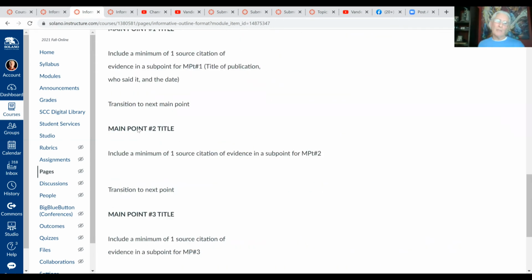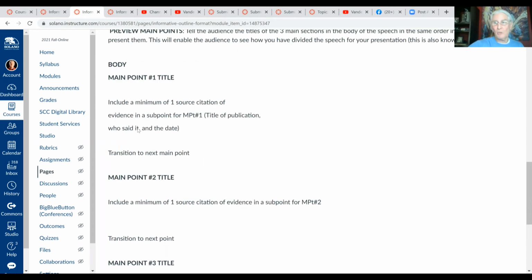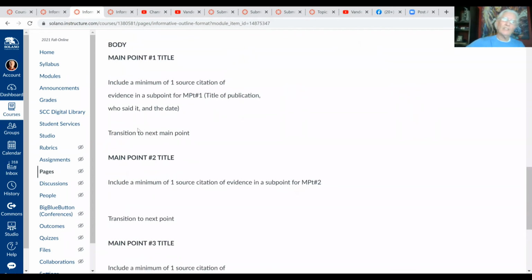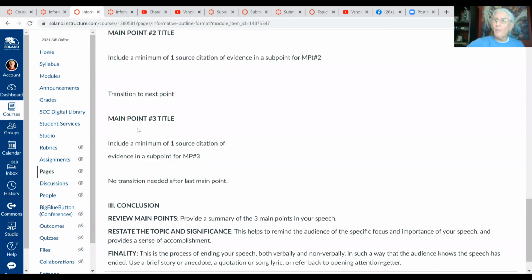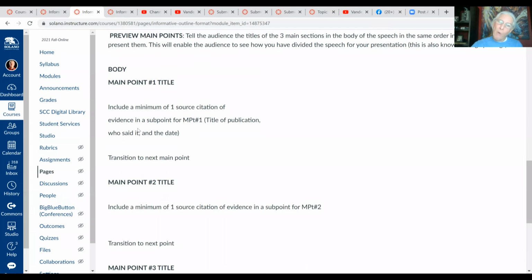You come up with your main points, and that means that you'll have two transitions because you have three main points. So you'll have a transition after main point one and a transition after main point two. Don't need a transition after the last main point in a speech because you go right to a review of your main points.